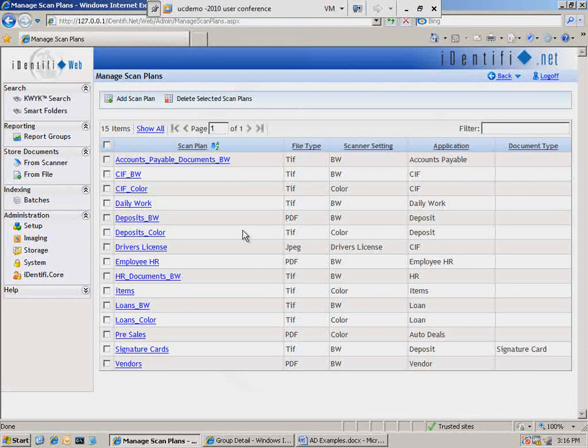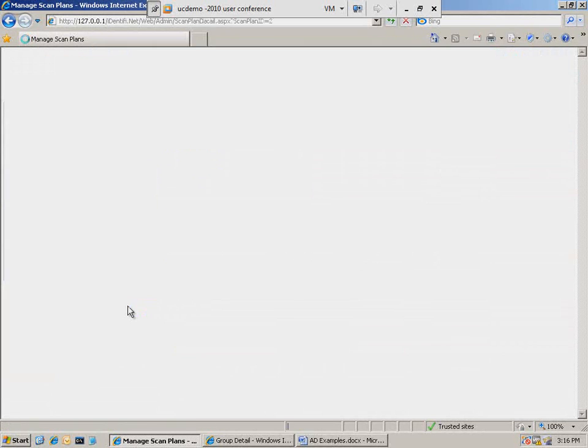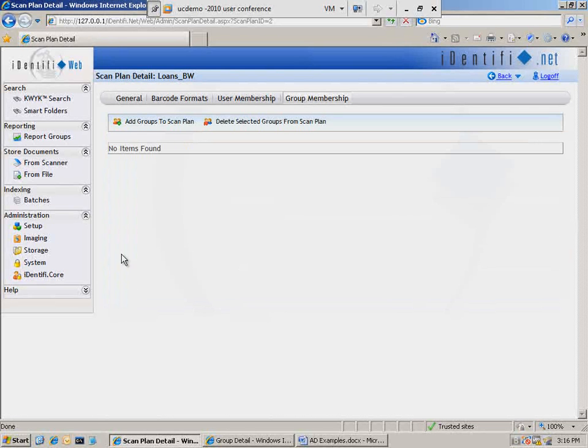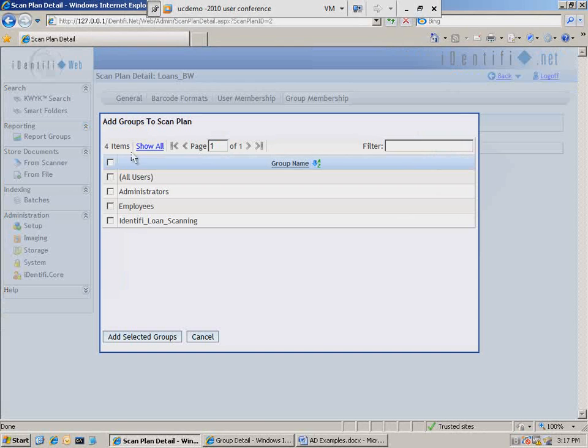We already have a scan plan here that says loans BW for black and white. Let's go ahead and click on that scan plan, and let's go to group membership. What groups can actually get into that scan plan? Let's go ahead and add a group to the scan plan. What is the name of the group? Here's the group right here. This is the one we've been working with.